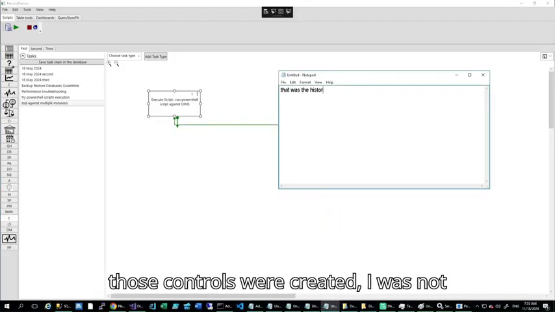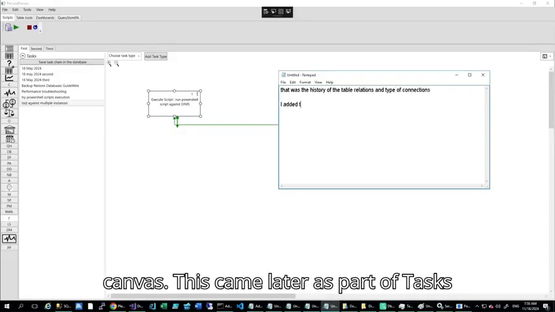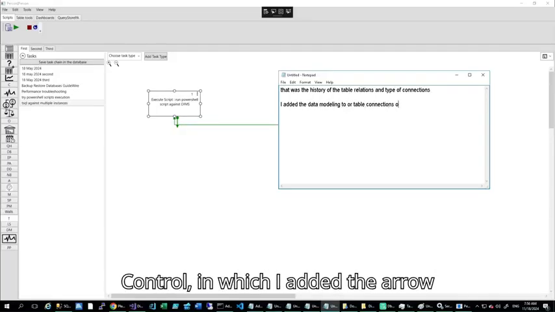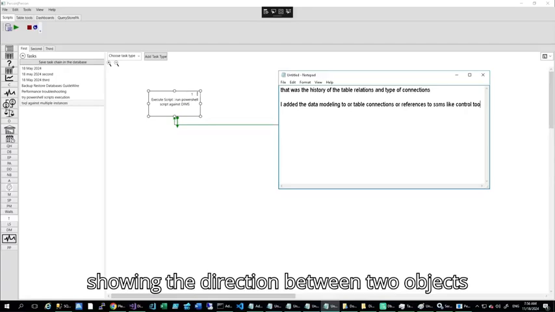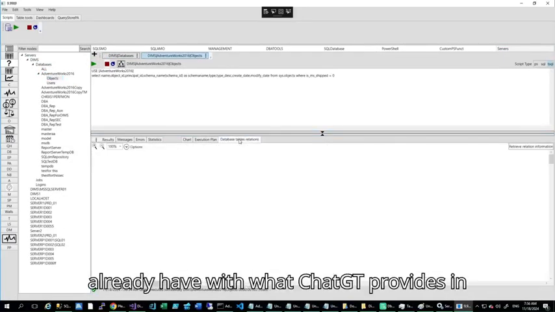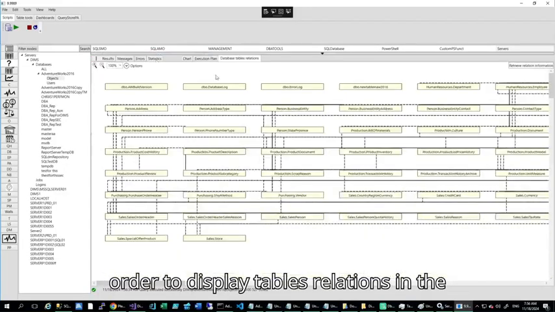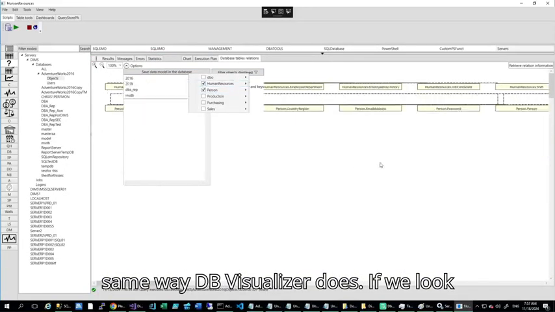When those controls were created, I was not into using arrows between objects on the canvas. This came later as part of the tasks control, in which I added the arrow showing the direction between two objects on the canvas. The goal is to use code I already have with what ChatGPT provides in order to display table relations in the same way DB Visualizer does.